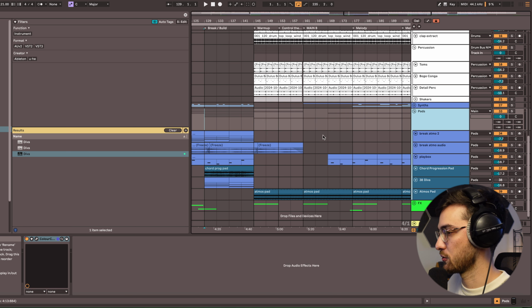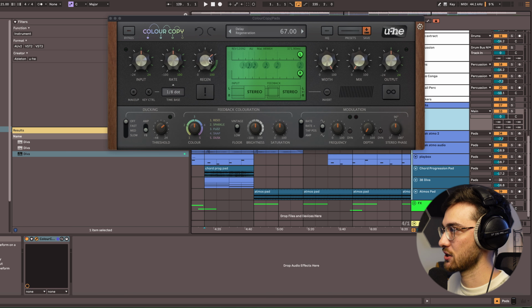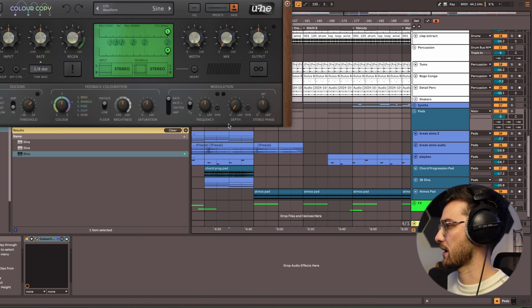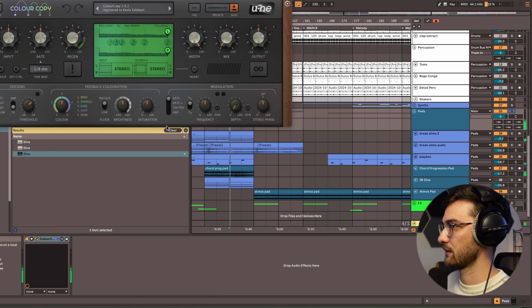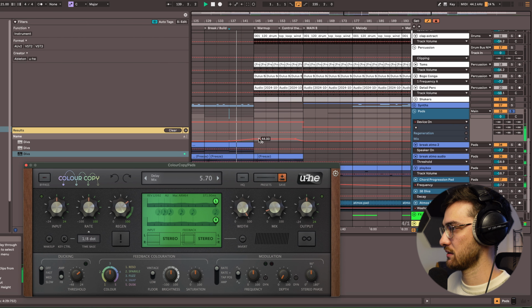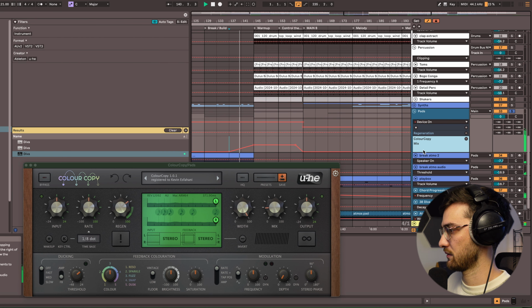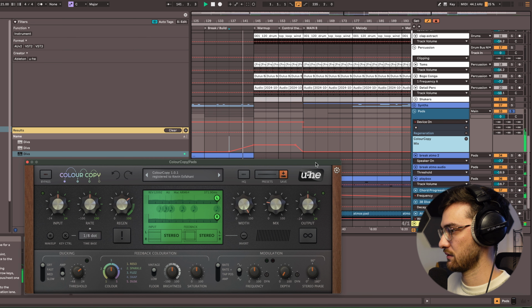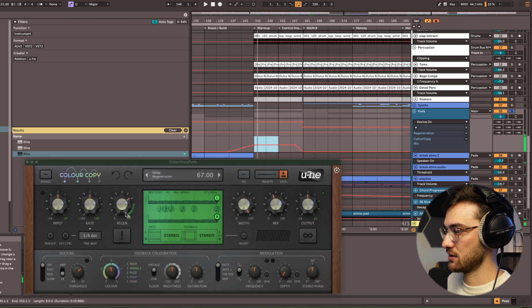See, on the pads group, I have an instance of Color Copy, which I love using for these long dub delay type delays. And if I just solo the pads group, for example, see the mix is automated here. And that carries on throughout the warm-up. And the regen is the feedback, what determines how long the delay is being played.